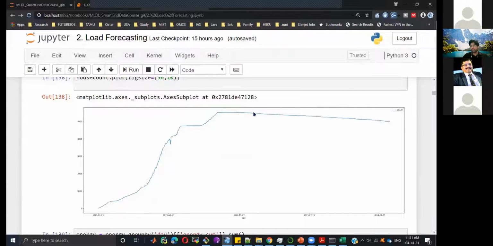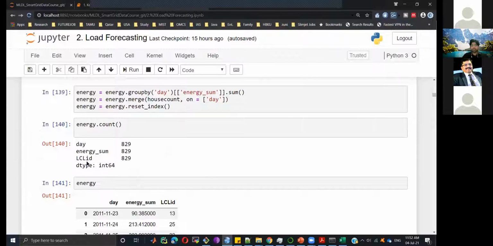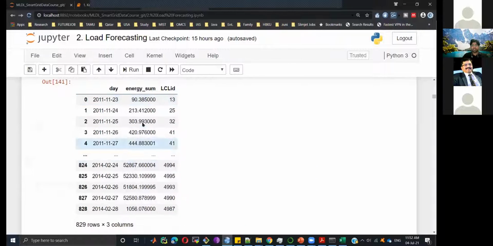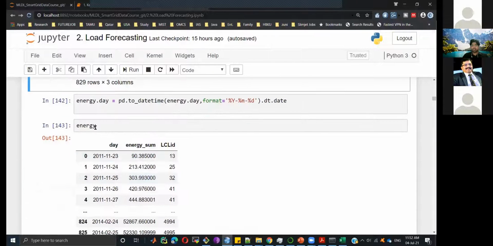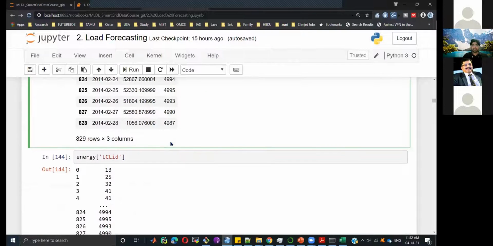Now at this point, there were some faulty recordings, so the number of houses recording the data decreased over here. So the total number of houses, I think there are like 829 houses, and the energy sum, the maximum energy, daily energies are mentioned over here. And this is basically the energy data set that we have. We have day energy sum and house ID feature.